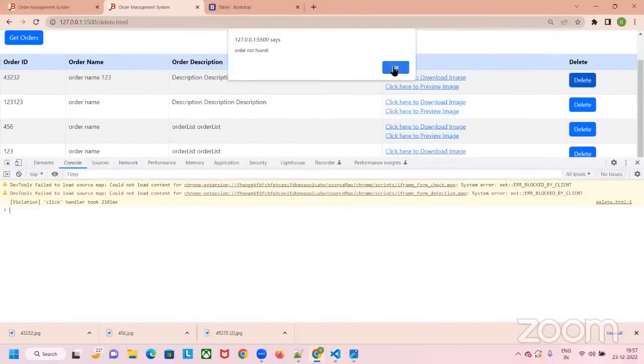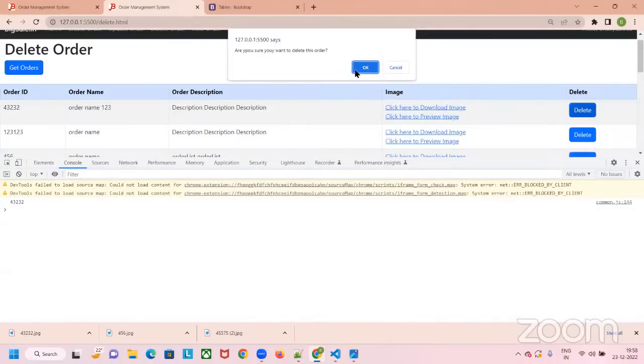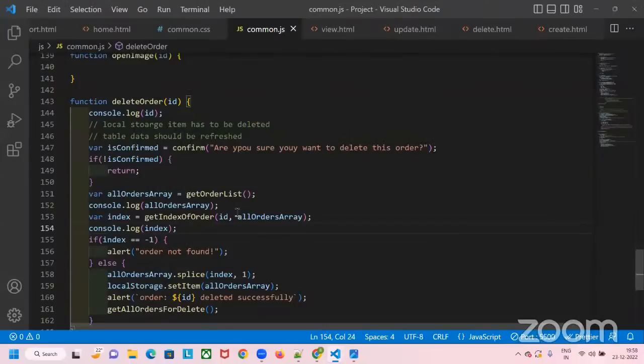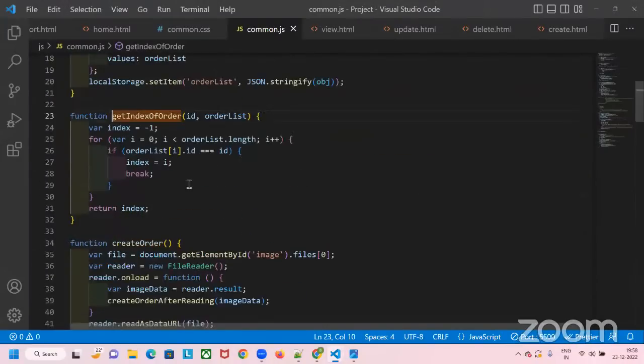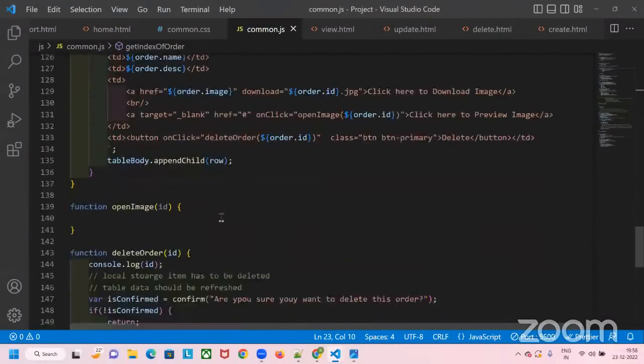Let's come back. That is fine. It is refreshing. Get orders. Delete. Okay. See, index is coming as -1. Let's try to understand why. Okay, we'll go to this. Say order list dot length. Somehow something has gone wrong. Let me verify it.